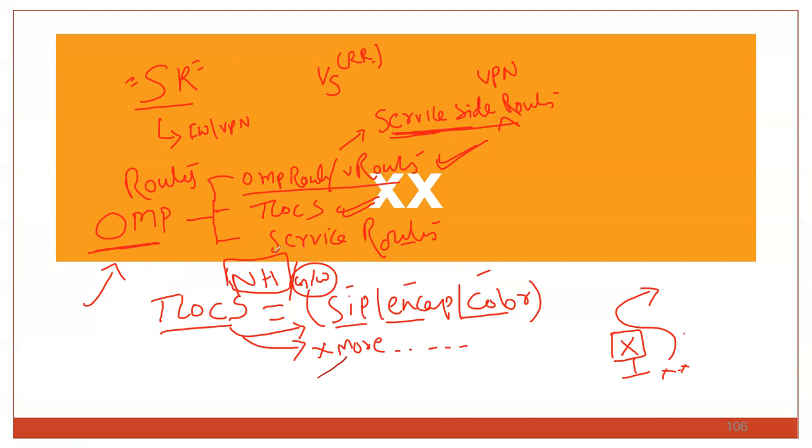Sanjay was telling three kinds of routes, right? One is the service VPN, one is the T-Log. What is the third one? Let me show you this. What does it mean?